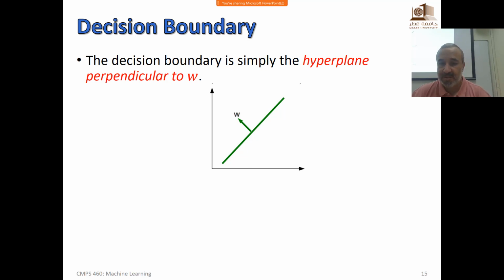Because every point on that vector, a point means a vector also, right? Because we can see it as a vector. The dot product between W and any point on that line will be zero, right? Because they are perpendicular. So that means that this is the decision boundary. This is the decision boundary. It is always perpendicular to the weight vector.